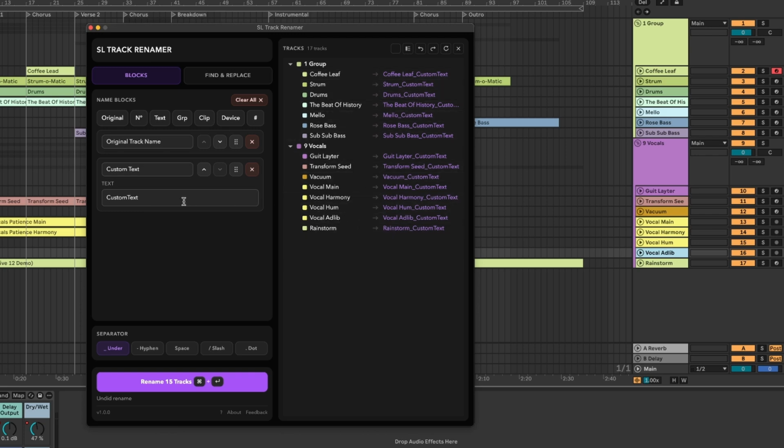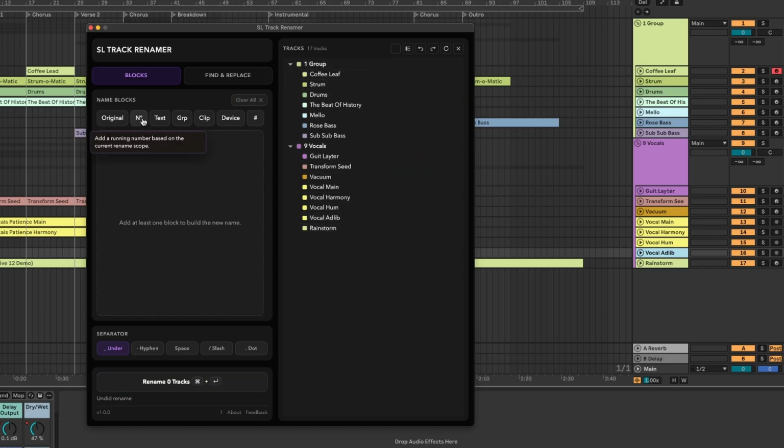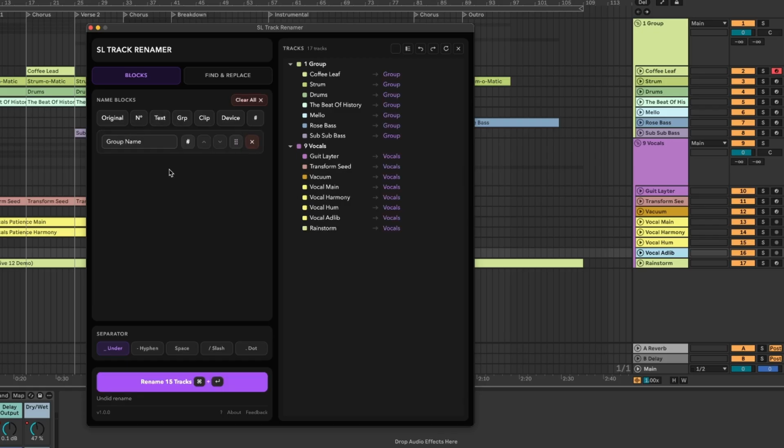Or let's say we want to have a number. In that case, it will rename it like this. By default, if you have nothing selected, it will exclude the group names, because usually you don't want group names to be renamed. The number block should be clear by now. The custom text one also. The group block is what I mentioned earlier. It allows you to use the group name and apply it to the tracks that are inside the group.